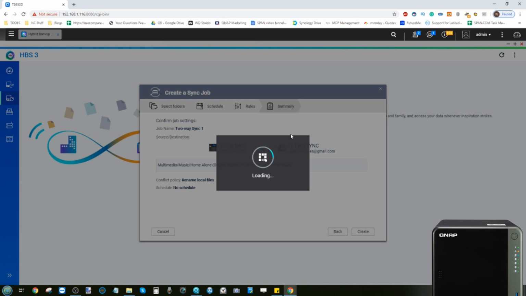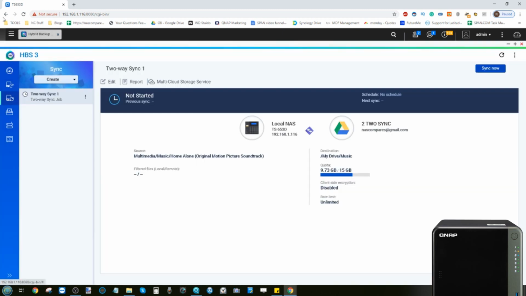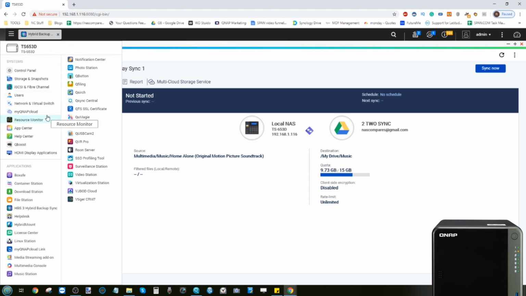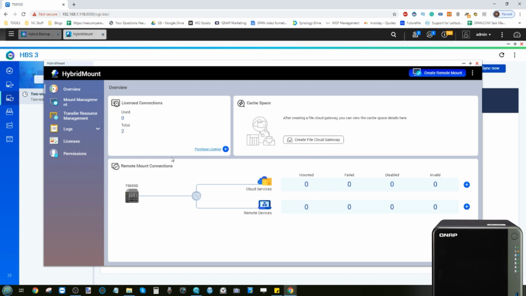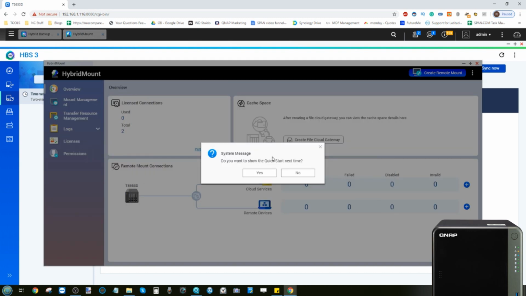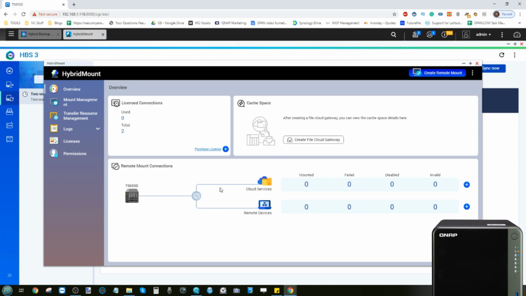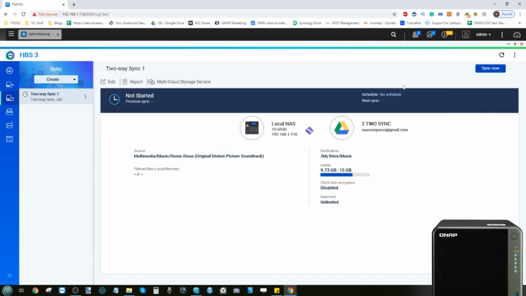Now bear in mind, this is not the same as hybrid mount. Hybrid mount is what we will be talking about in our next video, with hybrid mount being the means of creating an access point between your NAS and a cloud service and mounting it as if to appear locally. This allows you to create a file and folder structure on your NAS that lives on the cloud or another NAS. However, your local NAS can then treat it as if it was local, and you can use QMagie, Video Station, Plex, and more.